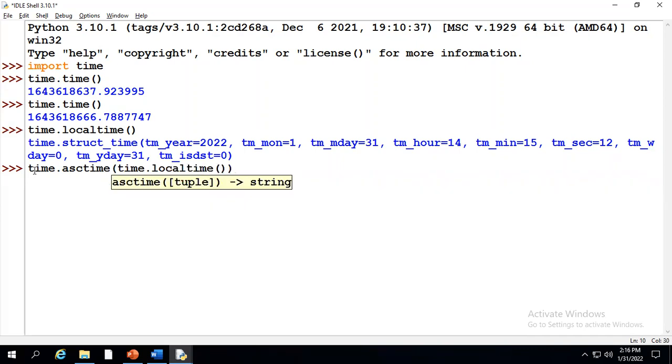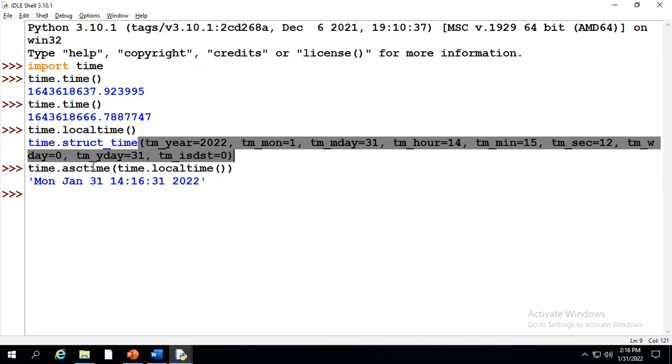That one we are formatting using which function? The asctime function. Okay. So see, now I got this information as a string format, the full information. So the first inner bracket is working. Localtime will generate this format, and from that we are doing the formatting using the asctime function. So you can generate like this.